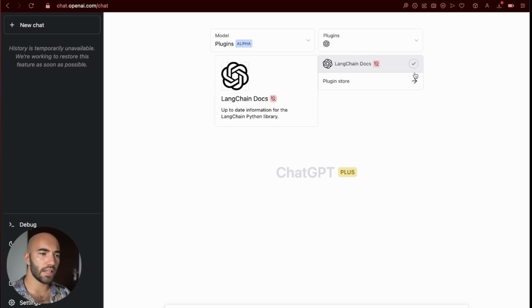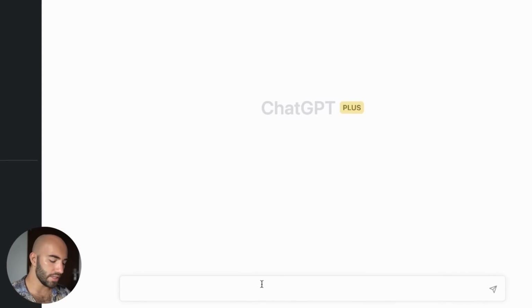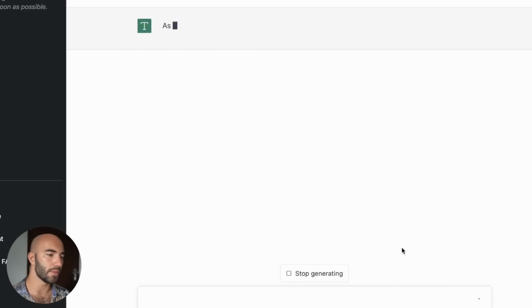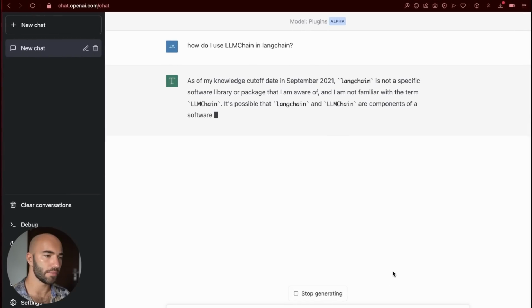So let me first disable it. And I'm going to default to my typical example of how do I use LLM chain in Langchain. Okay, and we're going to ask some more complicated questions later, but I just want to start with this one because it's relatively simple, but you don't need to understand it anyway.